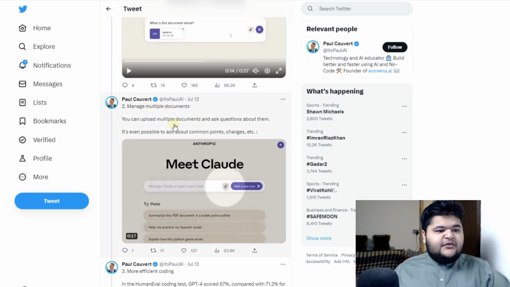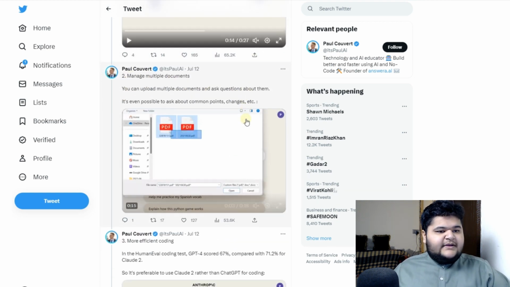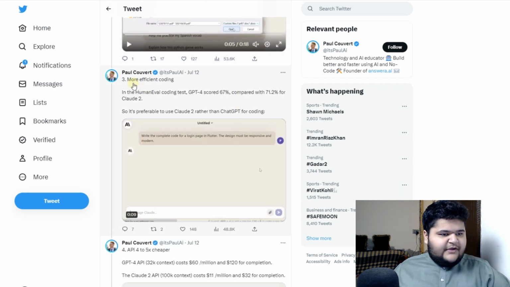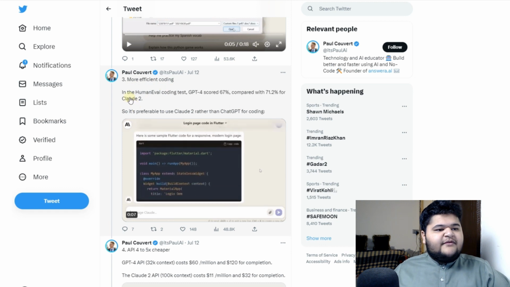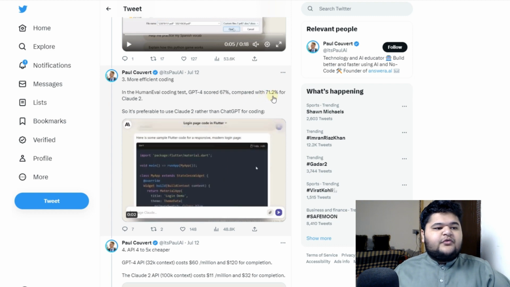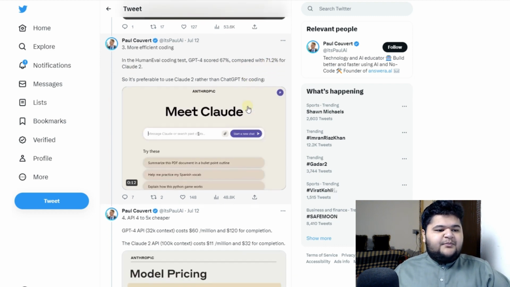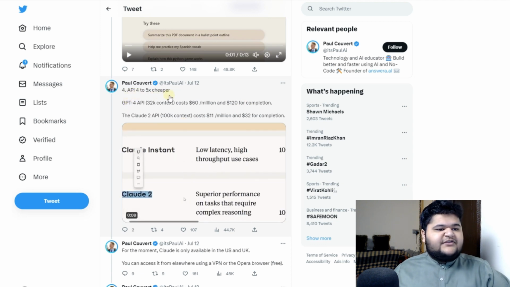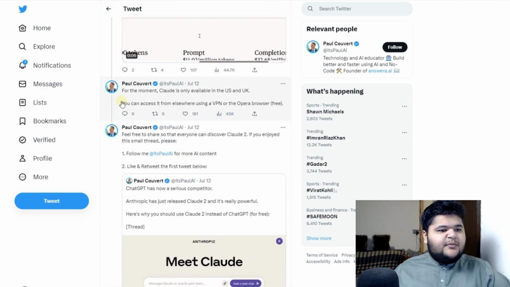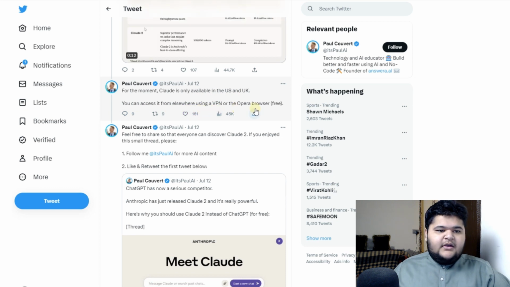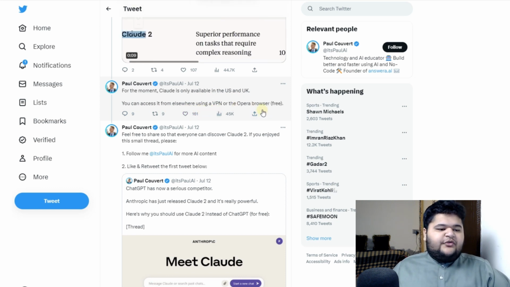Manage multiple documents. You can upload multiple documents, which ChatGPT cannot, I think. But yeah, more efficient coding. In the HumanEval coding test, GPT-4 scored 67% compared to 71.2% for Claude 2, which is an improvement from GPT-4. API 4 to 5x cheaper. This is what we talked about before as well. For the moment, Claude 2 is only available in the UK and US. You can access it from anywhere else using a VPN or Opera browser for free.